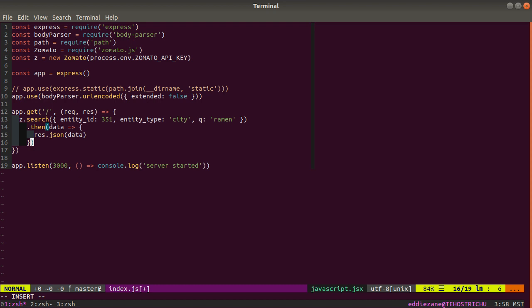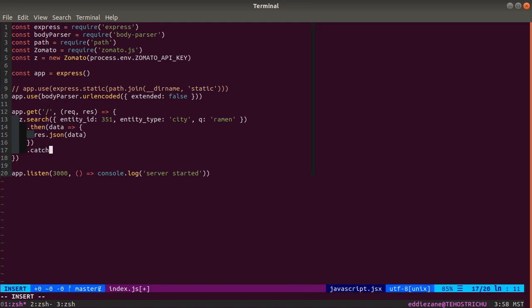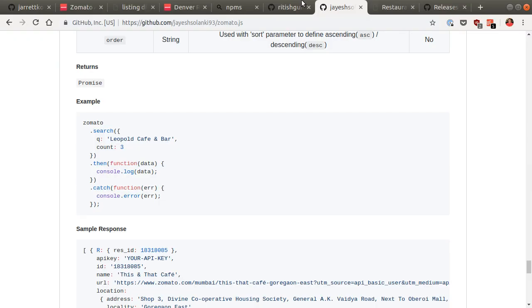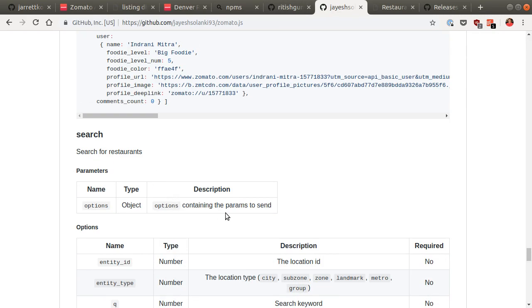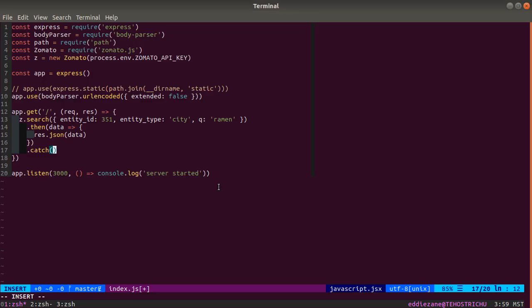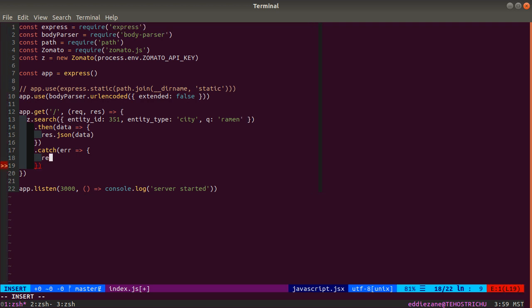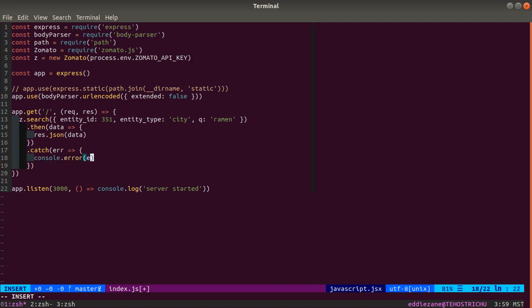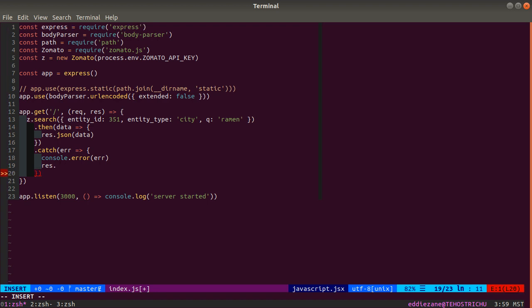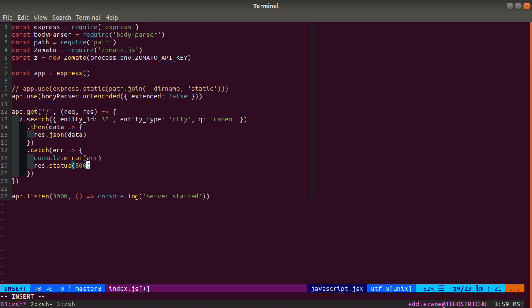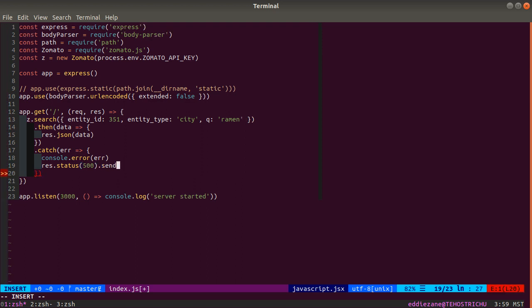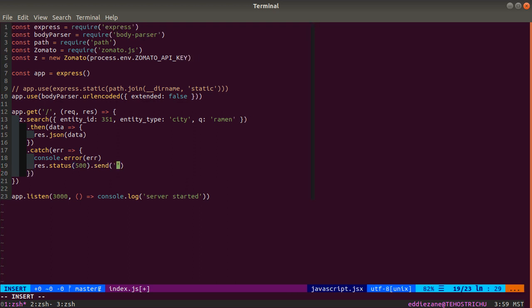It said application/JSON on the format. I'm talking about the library. It should give us a JSON object back. And then we'll catch an error because we're a good developer. We'll do console.error of the error, and response status 500 send error. Okay, that's fine for now.